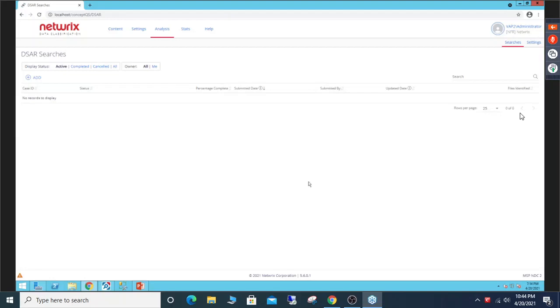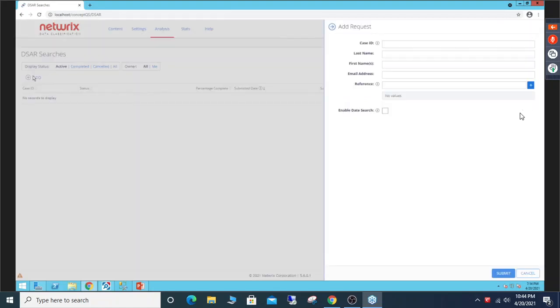And also, you have the ability to run DSAR searches. So with DSAR, this is called Data Subject Access Request. This is a new requirement in the California Consumer Privacy Act, as well as in Europe with GDPR. What this allows you to do is run these DSAR searches against users or customers that you might have in your environment that are wishing to exercise what's called the right to be forgotten, or also the right to know what a company is doing with your personally identifiable information.